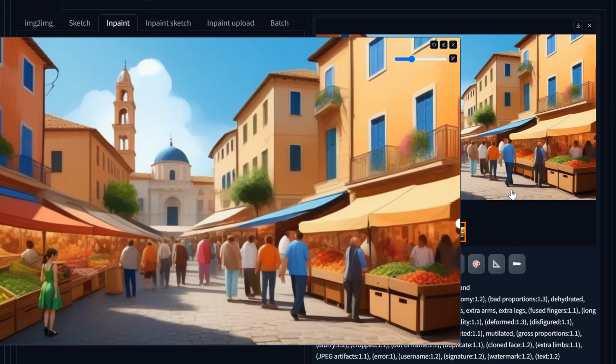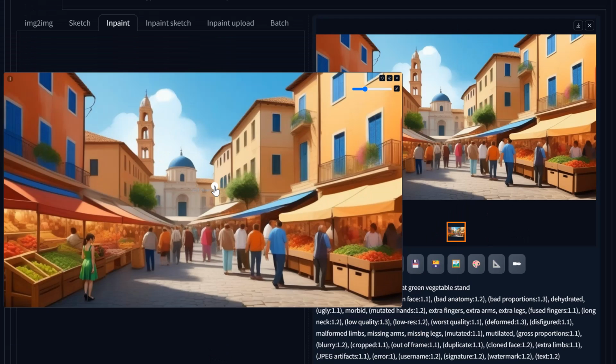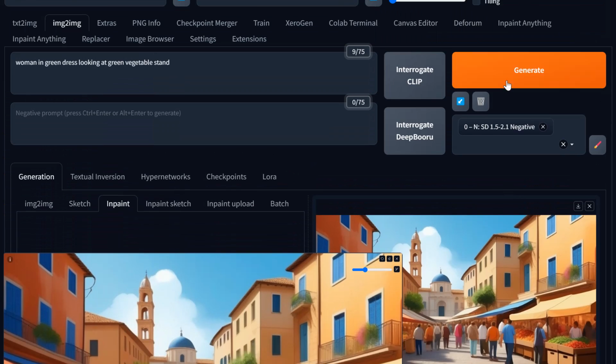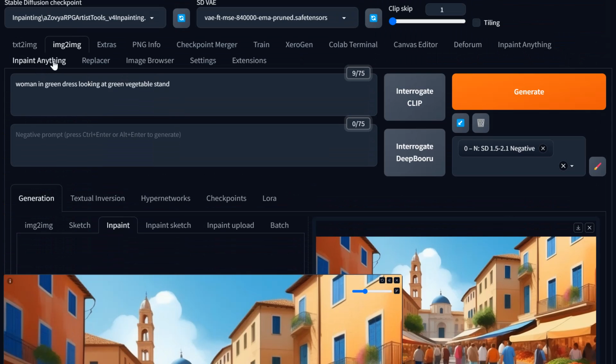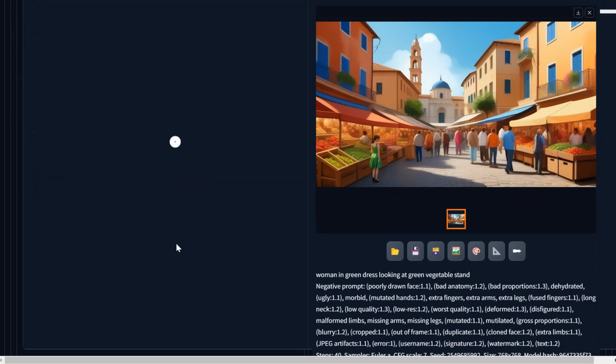I don't know if you know what I just did there in zooming in the canvas. Okay, there. I think this is an extension. Let's go take a look here. I'm pretty sure this is an extension that I don't think it comes with. Let's see. Yeah, the SD Canvas Editor. So that gives you some more functionality with the canvas here in the inpainting area.